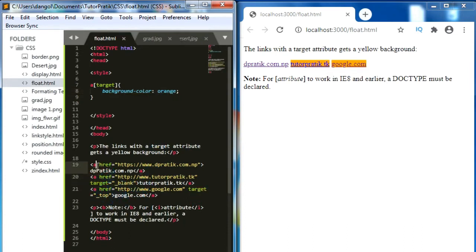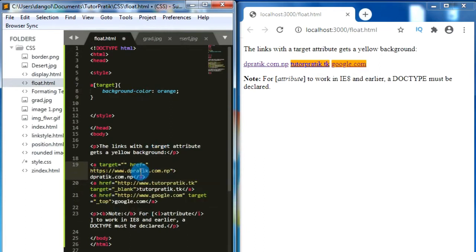If I give the target attribute to this first link too, we can see that the first link is also given this background color orange.